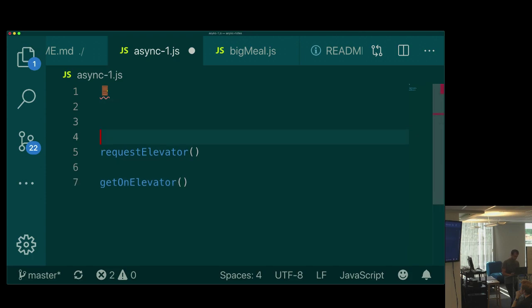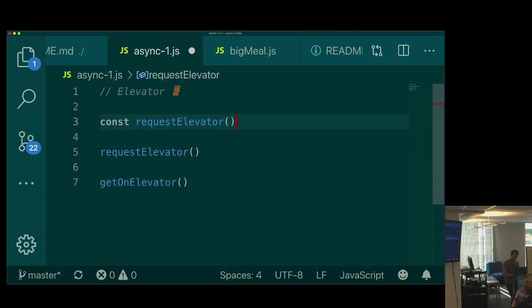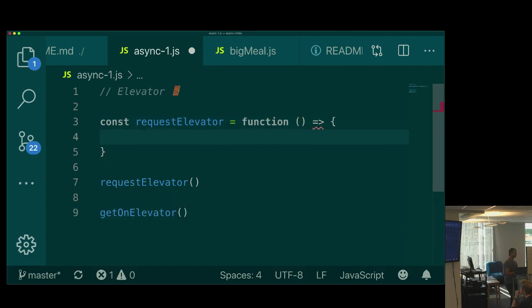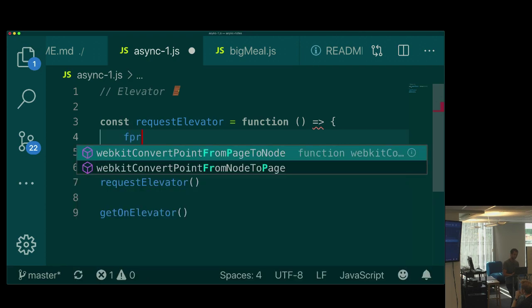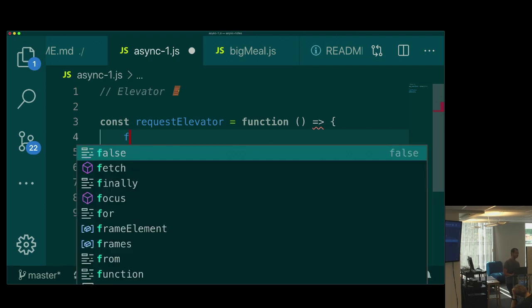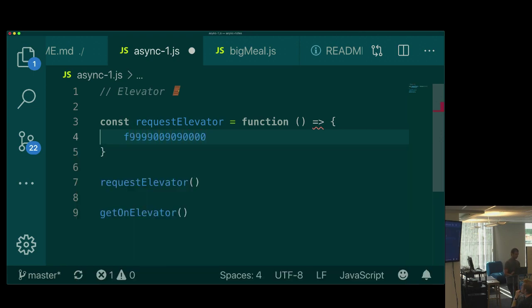So if I have my const request elevator function, this is going to take a little bit of time. One way for me to force time passing in JavaScript is to make a for loop. I could make a big for loop like we did a minute ago, and just ballpark, oh, this might take this amount of time. Not a good way to do it because every computer is going to run slightly differently.